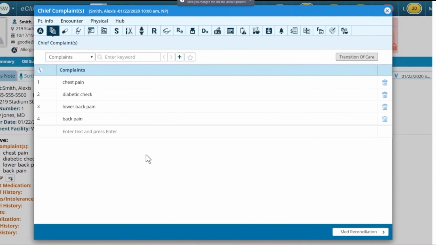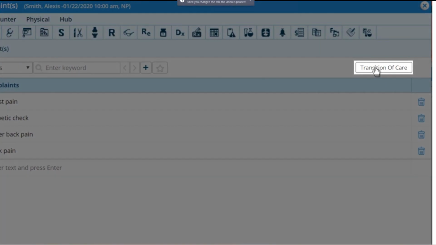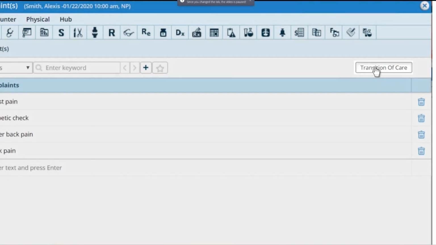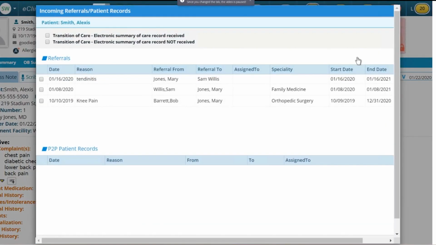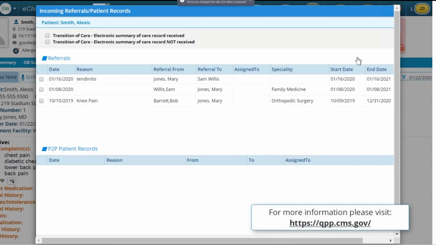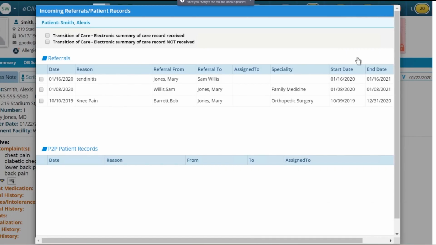Another step that may be of importance to your practice is reporting of health information exchange data for quality incentives such as the MIPS program. This is known as transition of care. This button can be found in the Chief Complaints window on the top right. The full measure requirement definition can be found at qpp.cms.gov. In short, to meet this measure, the number of transitions of care and referrals in the denominator must include a summary of care record and was created using a certified EHR and exchanged electronically.